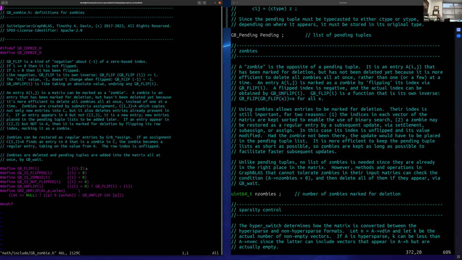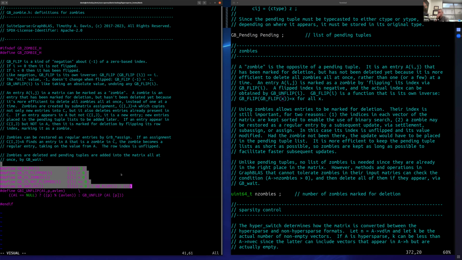If I flip it again, it goes back to this. So this unflip macro is like an absolute value. And this potentially unflips a row index and gets it. So it looks up the index and then unflips it if need be, and gets its name if it was dead. So I have these various macros that handle these different zombie cases.